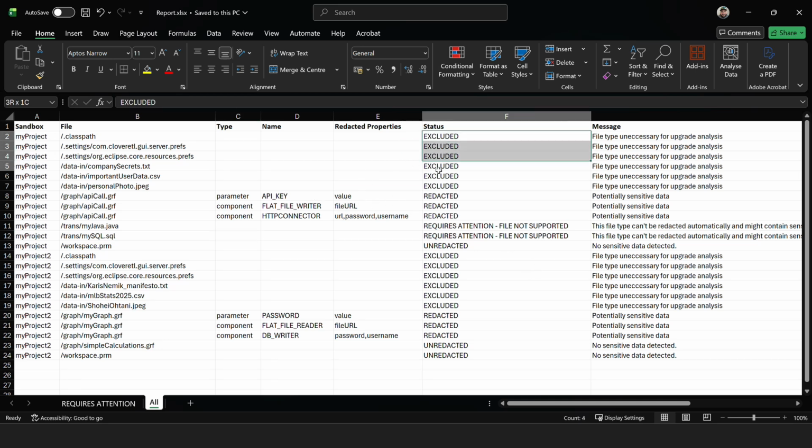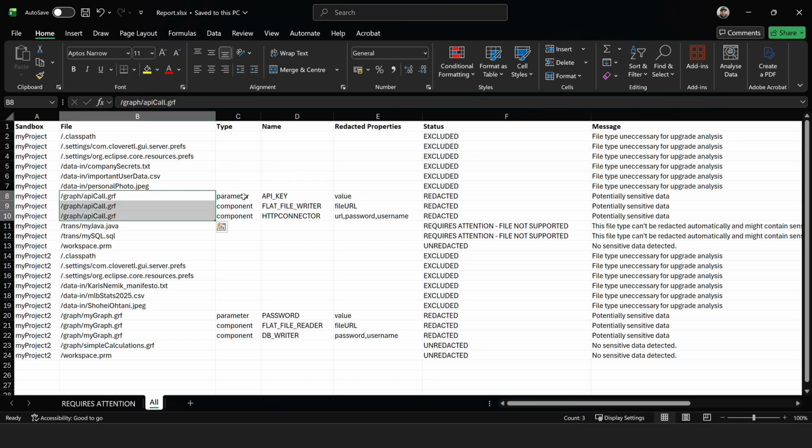So we can see for this first batch here, these are all with status excluded, which means that the file type's not necessary, so it didn't even bother looking at them and checking for sensitive data. It just said we don't need to include these in the copy. Then the next ones, this graph, we can see based on the type, we've got parameters and components, and these have all been redacted, and it'll tell us what properties were redacted. So the value of this parameter, the URL, password, username for the HTTP connector, all might have sensitive data, so they were redacted. Then we'll see, again, these Requires Attention ones that we saw in the other tab.